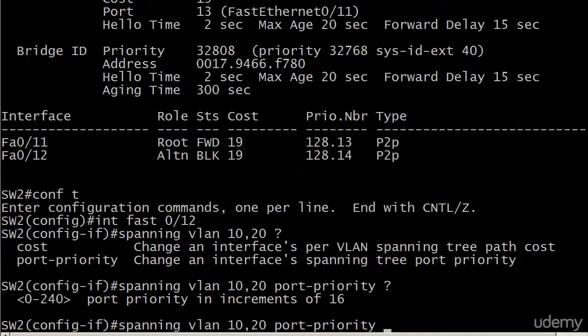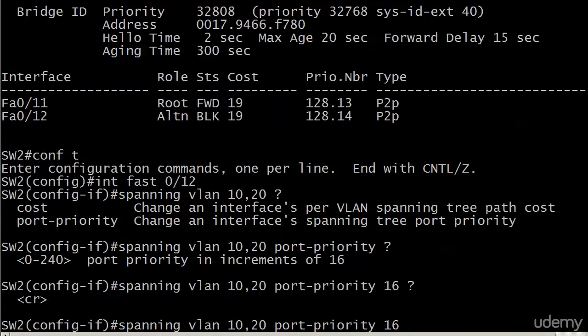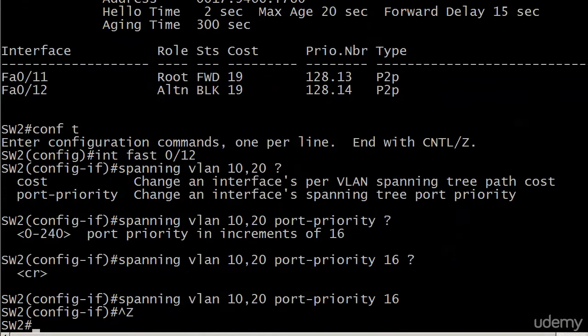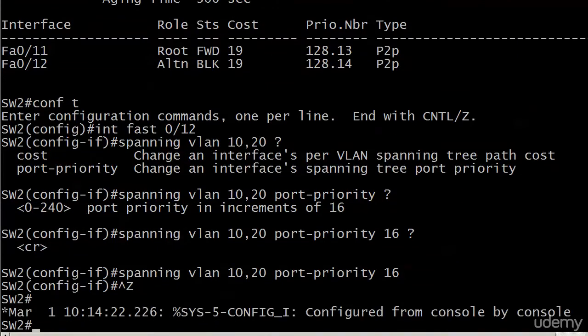And watch this one because you have to put it in increments of 16. One of those things. So we're going to say 16. We could go 0, but I'm going to go 16. And I believe that's it for the options. So there we go. Changed it. Little config message, no big deal there.